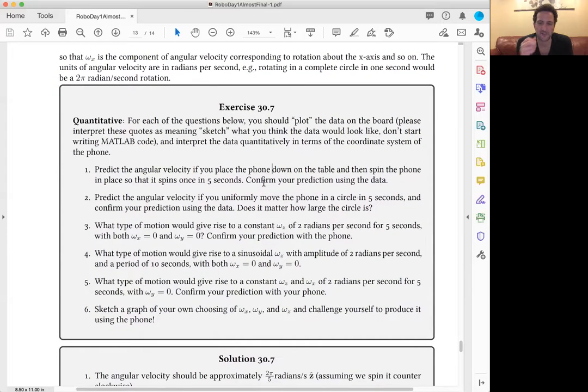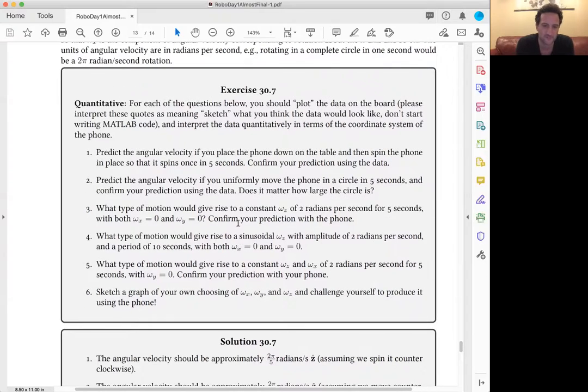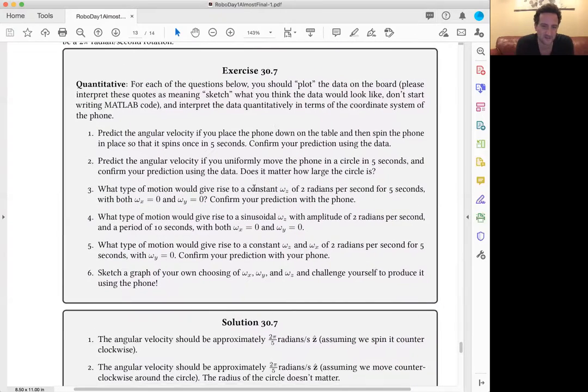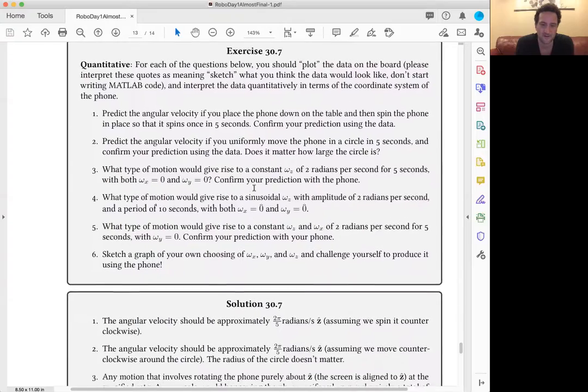If we spun the phone so it rotated once in 5 seconds, our angular velocity would be the number of radians that we go through in that time divided by the time. So it would be 2 pi radians divided by 5 seconds. That would be our angular velocity. And if we actually did that with the phone, we should hopefully see that that is the case. It might be a little bit difficult to actually achieve that. It will take a good amount of care, but you can go ahead and try to emulate that as closely as possible.